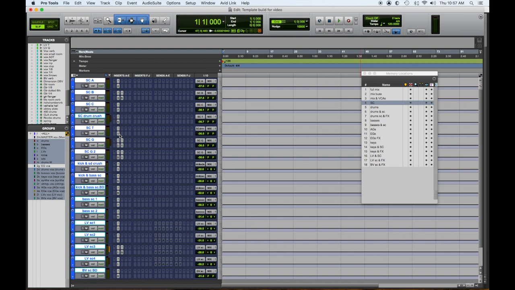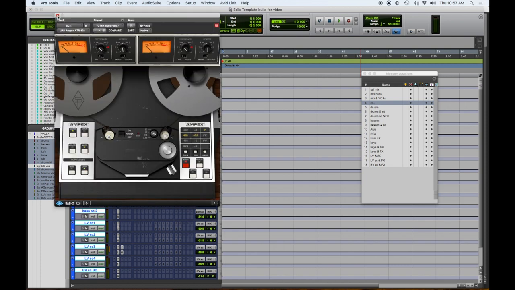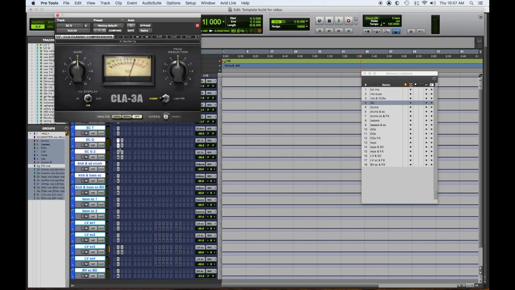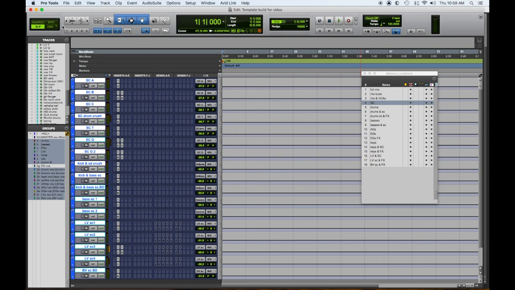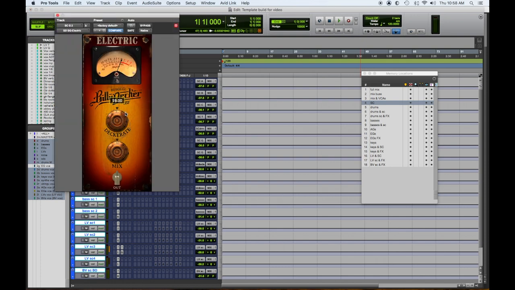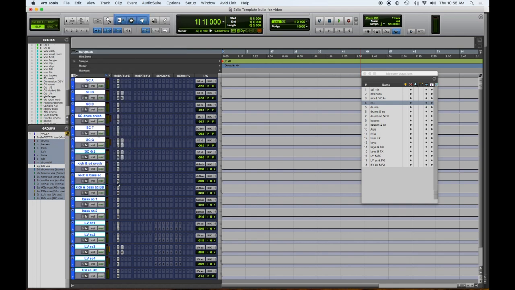Sidechain T is tape, and it's an Ampex tape emulation. Sidechain G is for guitars. I like the LA-3A and a Pultec. Can't go wrong with those for guitars. Sidechain G2 is another look or a combination. Billy Decker electric plugin. All of his stuff is awesome. And another Pultec on his.